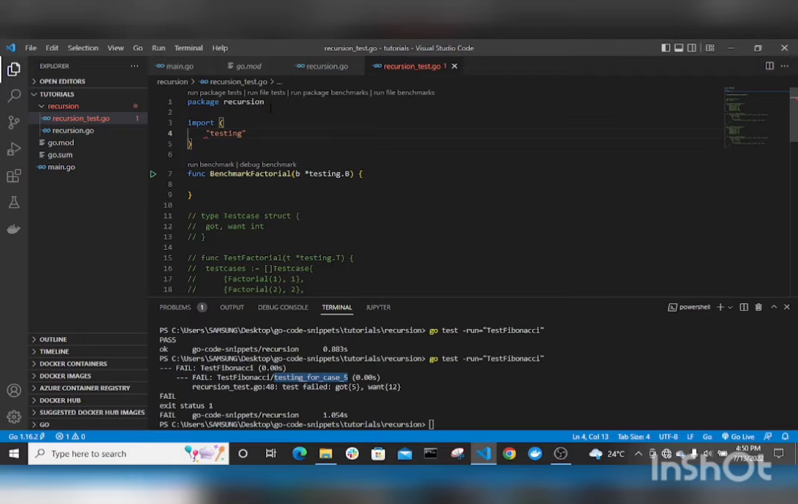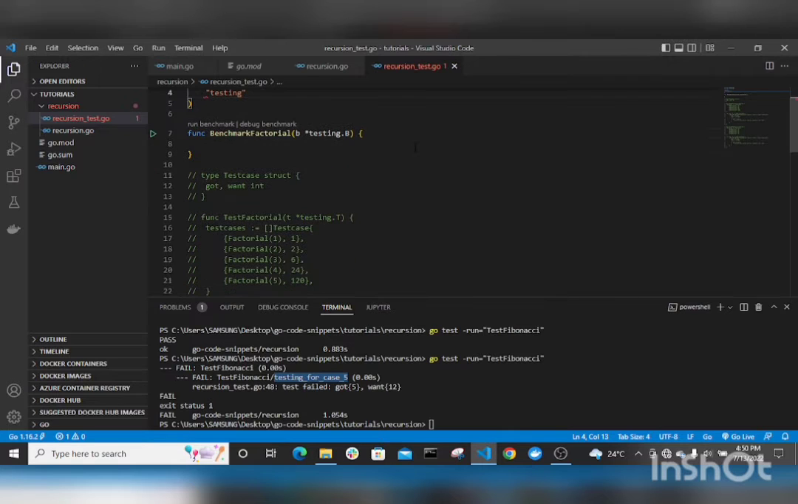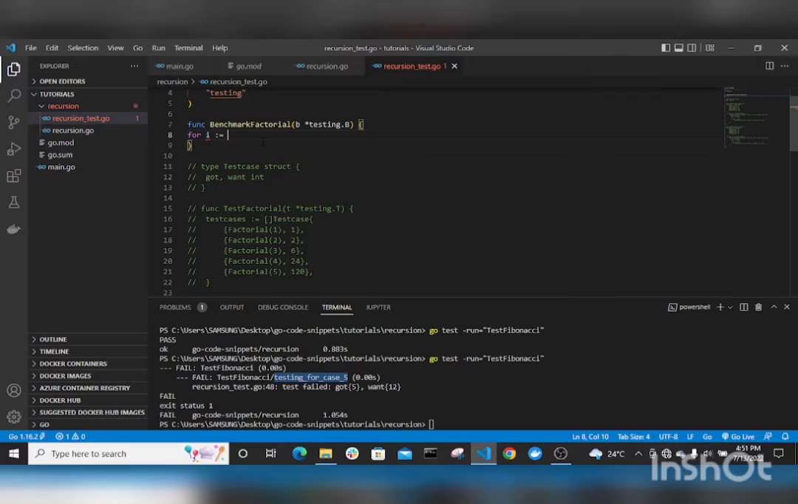So that is the first thing. The next thing is that now we want to benchmark our factorial function. To do that, we'll just simply write a for loop. The for loop will run for i from 0 to b.N, with i less than b.N, then i plus plus. What we just simply do is call our factorial function. So let's call factorial of 10. That is basically the benchmark.